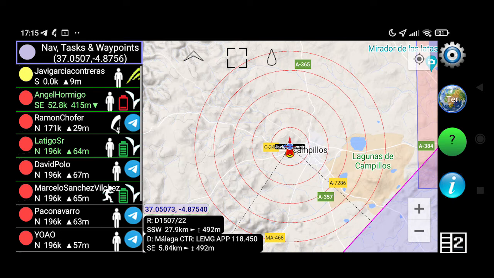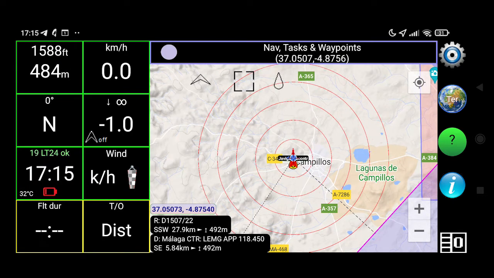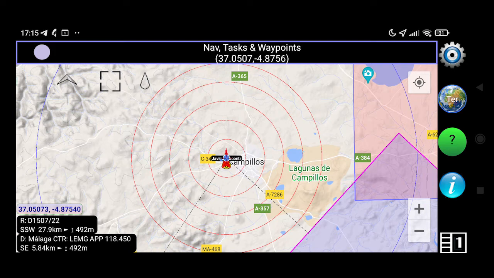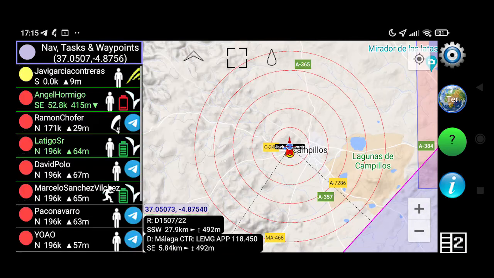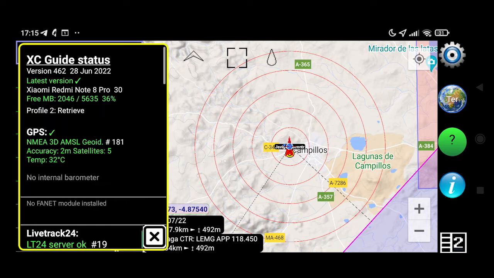So if I click once, number 0 appears and offers me the option of a flying instrument, which we'll talk about later in another video, as I said. If I click again, number 1 is just a whole map, and number 2 again goes back to the pilot list and the map and the buttons. If I continue going up, the blue button with the eye is to give me the status of the app.